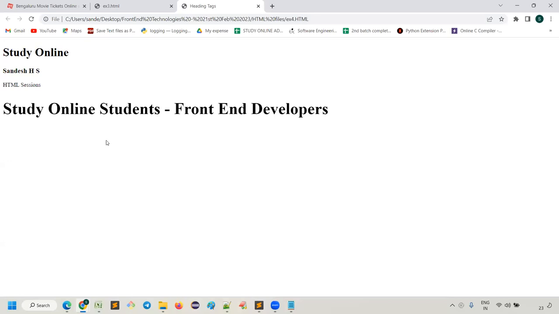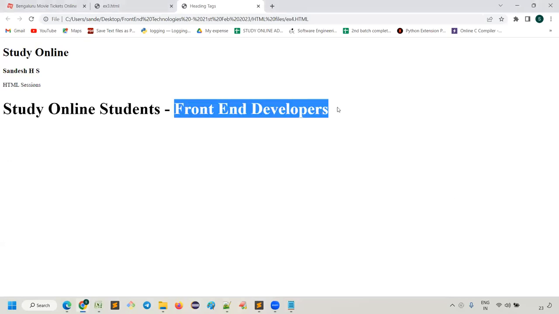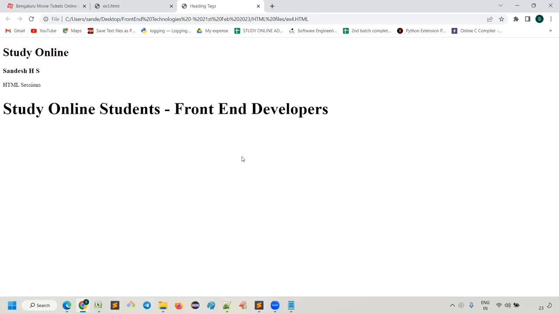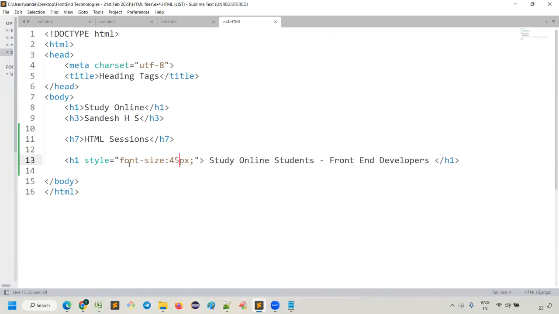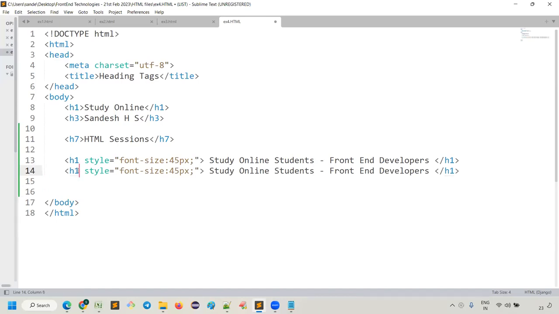Is that clear, guys? Please do respond. Are you able to understand how to increase the font size of a header tag or heading tag? Okay, one person is asking, sir, can I use H2 tag? Yeah, you can. Who told? If you use H2 tag also, same thing will come, because ultimately you're using style attribute, right?